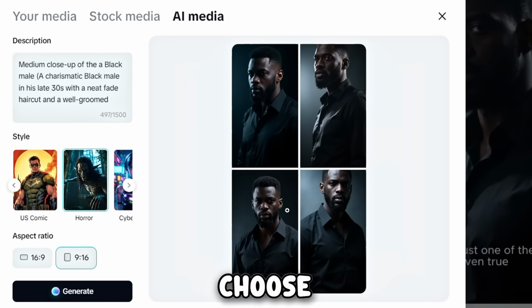After that, choose your preferred voiceover and hit Create. Within a minute, your compiled video will be ready. Next, pick the perfect caption template that matches your style, and finally, click Export. And that's it. Let's check out the result.